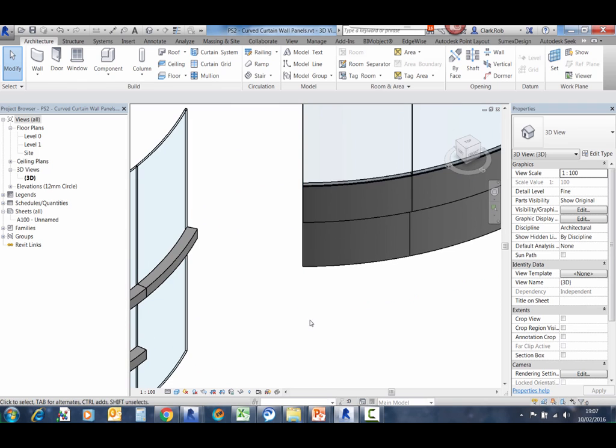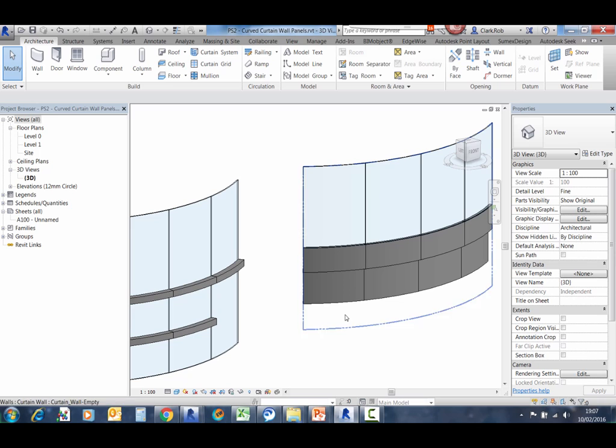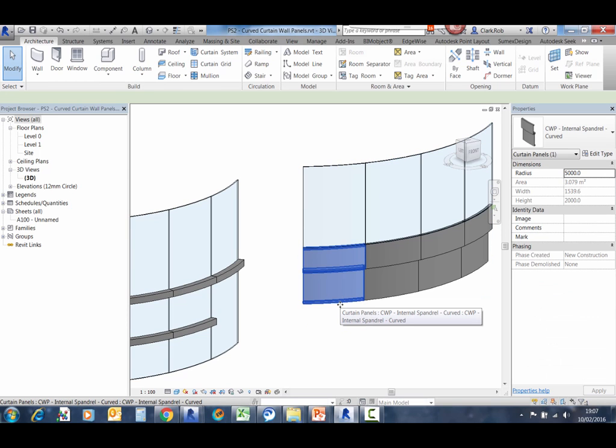Okay, so the third option I've got for you here, and you may have some better ideas, is you can make a custom curtain wall panel. This is one we made for a project. This is actually a glass reinforced concrete spandrel panel with 2 steps and some stuff behind, and we needed them to be curved. You'll see these in Trinity Leeds Shopping Centre if you ever go across to Leeds. They've got these nice curved spandrel panels.